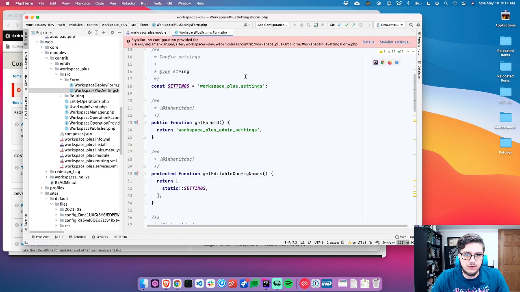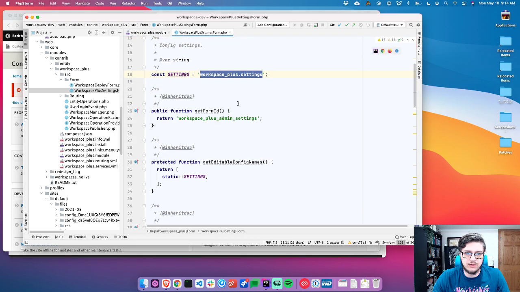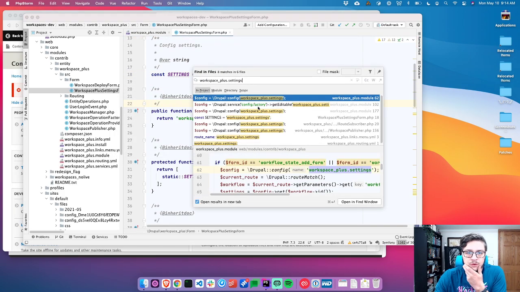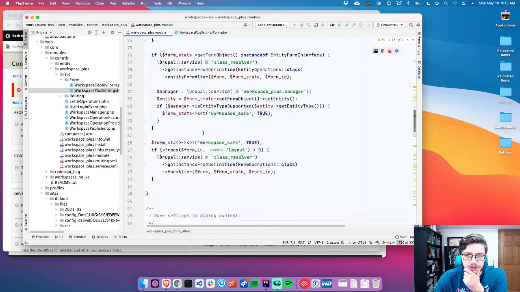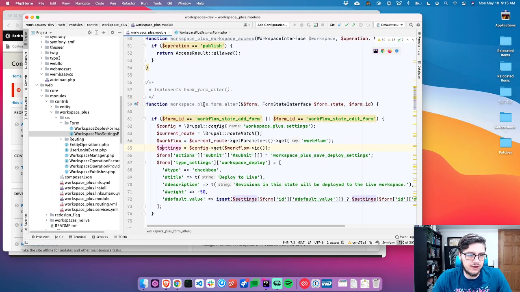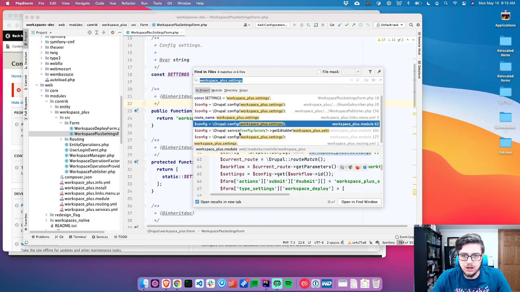Plus settings form, workspace, settings. Why is Stylelint trying to run on my PHP files? So I'm just curious where the settings form is used. So if workflow state add form, the config settings. Oh, so it adds settings for each workflow into here. There is no config schema, so it's a little bit harder to know where it's being used and how, or what are the contents of it.